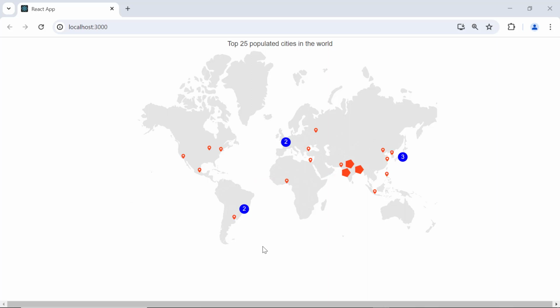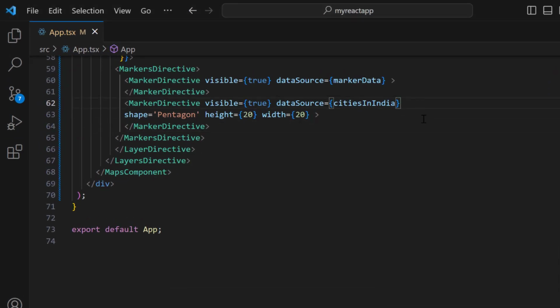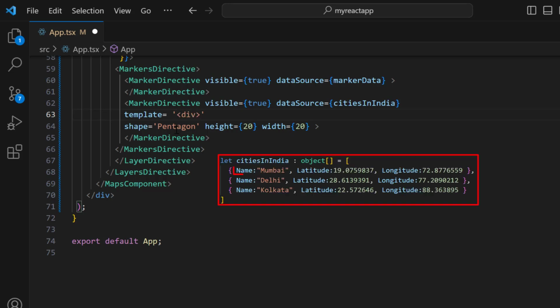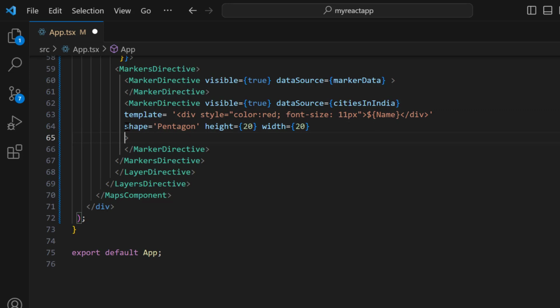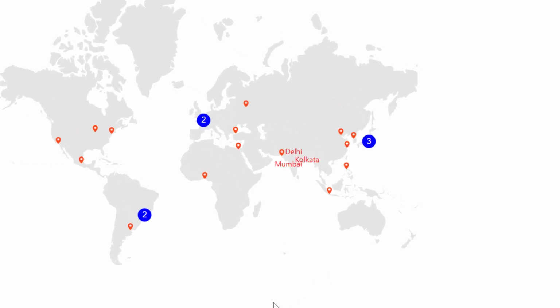Next, I will show you how to add a template to the markers. I want to show the Indian city names on the map. So, I add the template property to the marker directive tag. To add the text, I use a division element and the name field from this data source. Then, I define a few inline CSS styles like color and font size for the template. I comment out the shape, height, and width properties. Look at the map now. The cities Delhi, Kolkata, and Mumbai are shown in the React map.